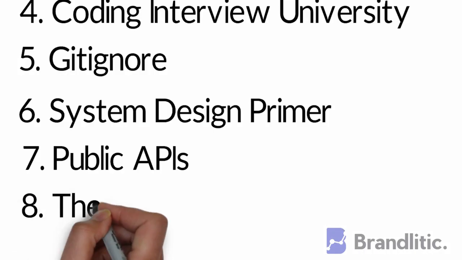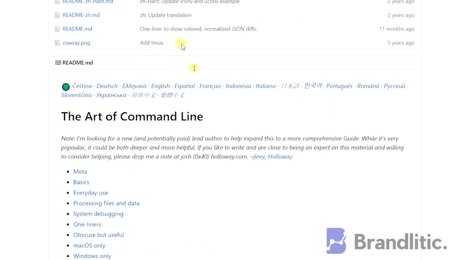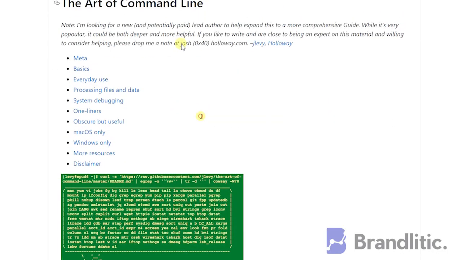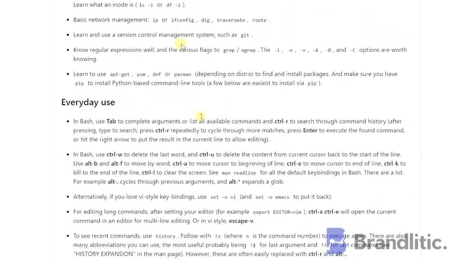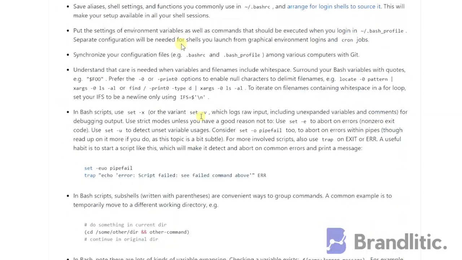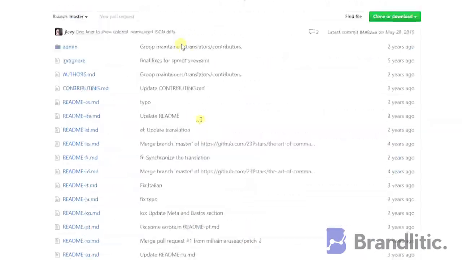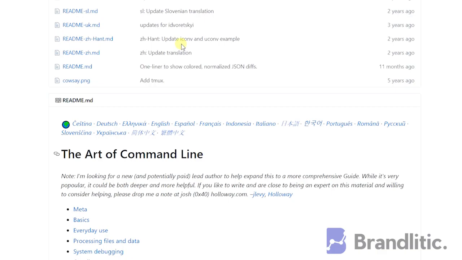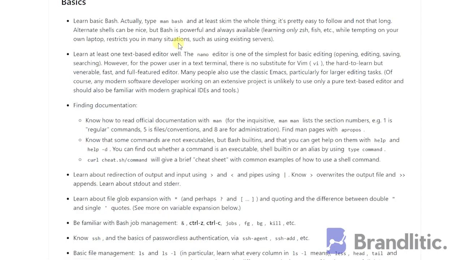Number 8. The art of command line. Knowing how to work with the command line is often neglected by developers, yet it helps you improve your productivity and flexibility as an engineer. This repository contains useful notes and tips on using the command line when you're working on Linux. There are sections specifically designed for Windows and Mac OS, and in general tips are applicable to other Unix-based operating systems. It is both for beginners and more experienced developers out there.